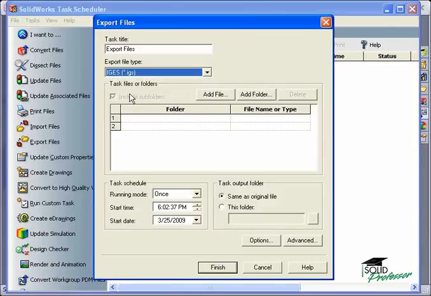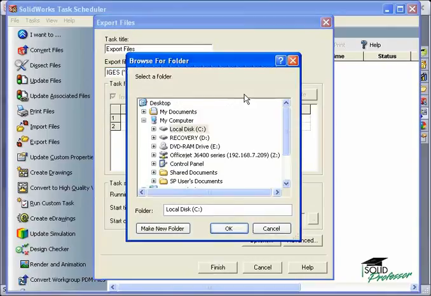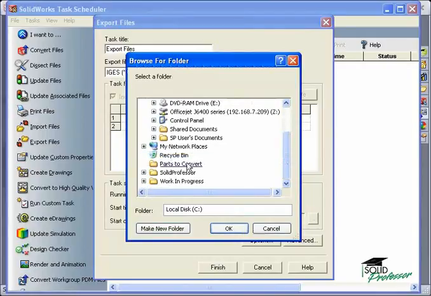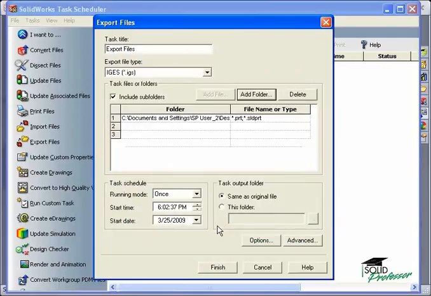This next window is where you enter the source files that you'd like to convert. You can add the files individually, or you can add an entire folder. I already have the files I need grouped in a folder, so I'll click the Add Folder button, browse to my folder location, and click OK.